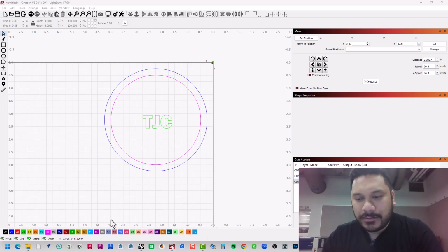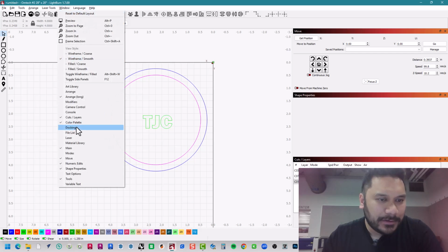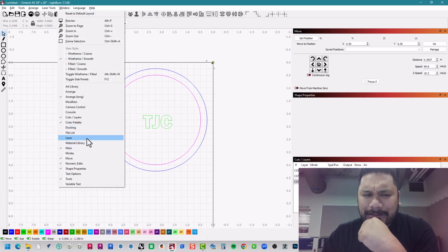Laser, yes, I need laser on. So here's one thing I want you to think about. Where do you want to start from? We all know that our job origin is on the top right, as shown here. In fact, I'm wondering why this is on the left here.